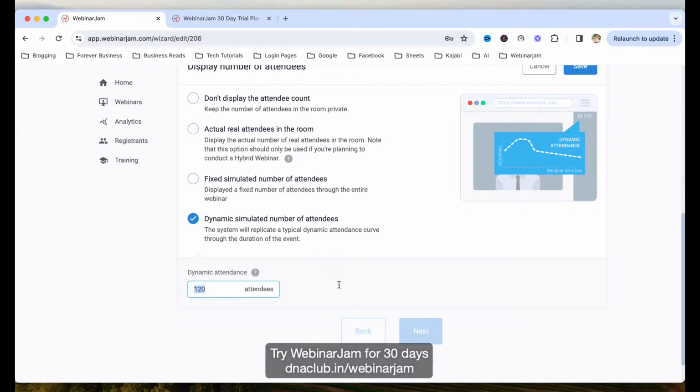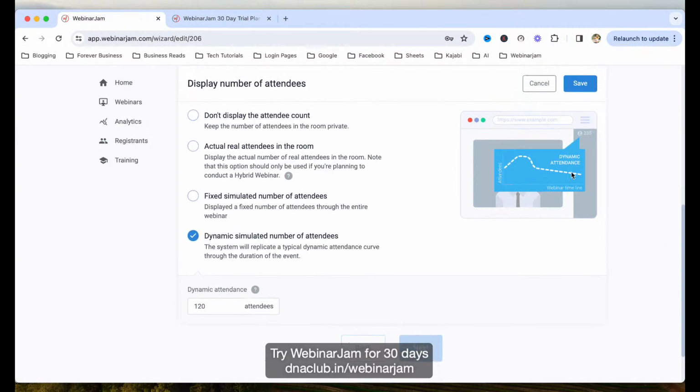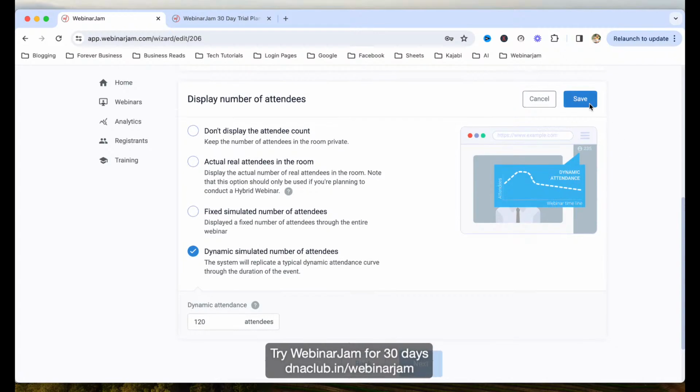So suppose I put 120. When the webinar starts, it is going to show around 100, 105 attendees. Then it will gradually go to 120, and gradually at the end, it is going to lower the attendees count to approximately 100 at the end of the webinar. It gives the feeling of a real webinar. So, dynamic simulated count of attendees. This is an important setting. Then click on the save button.